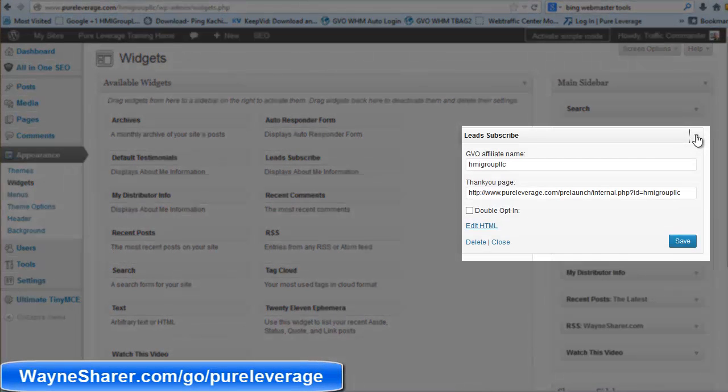Lead subscribe. Make sure this is showing your affiliate information. It might just say company there, so change it to your affiliate name. And the ID might say ID equals company. Change it to your affiliate ID. All right, click save.